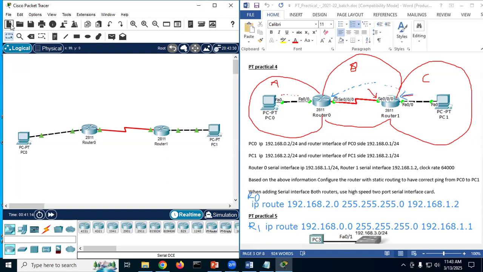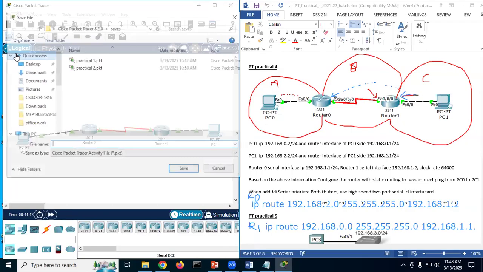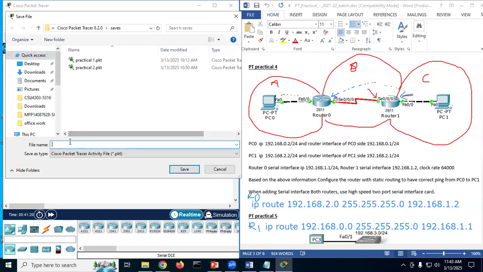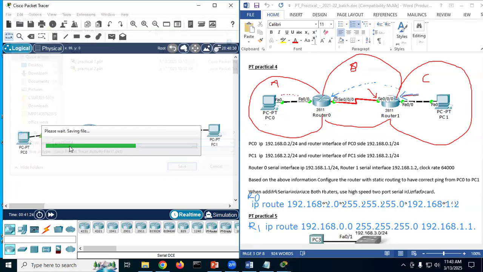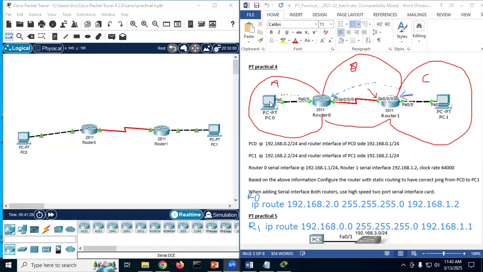So this is a very important lesson that you need to know when introducing the static route. You need to properly plan it by drawing like this. Then you can easily build the command here.